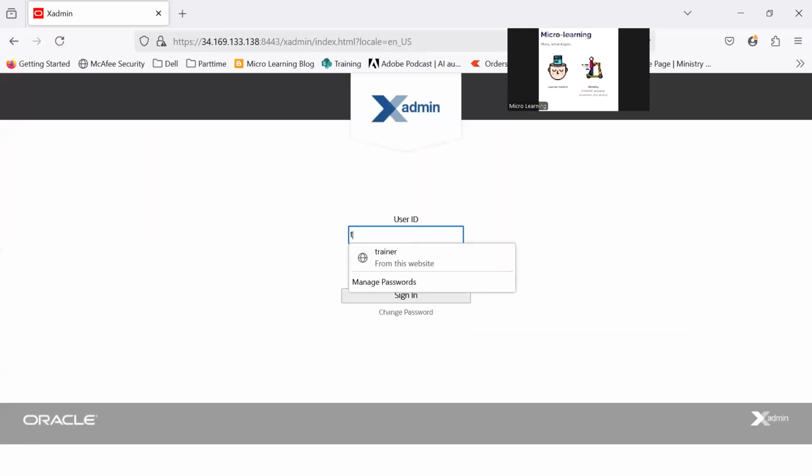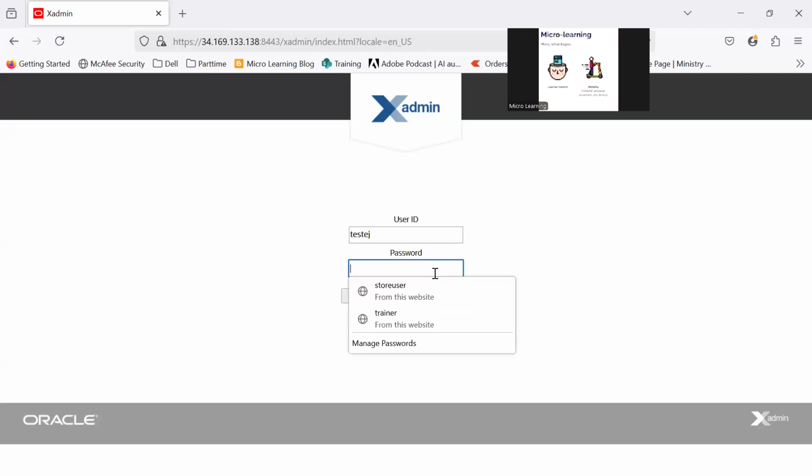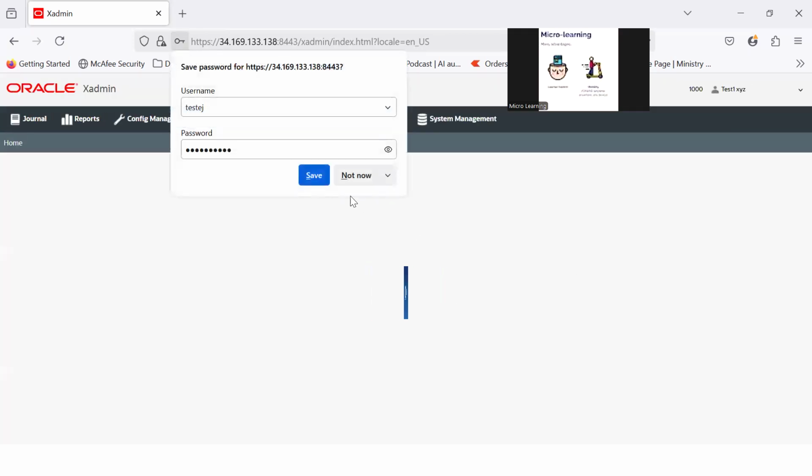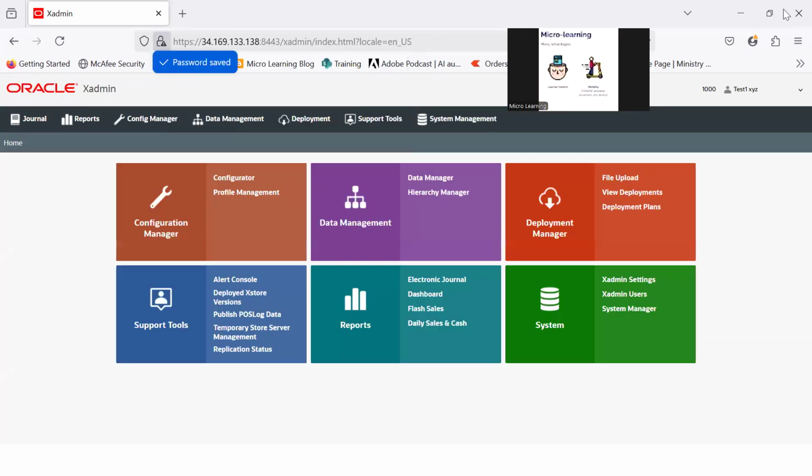So paste easy, and then again I want to three. So you can see, now you will be able to see all these things.